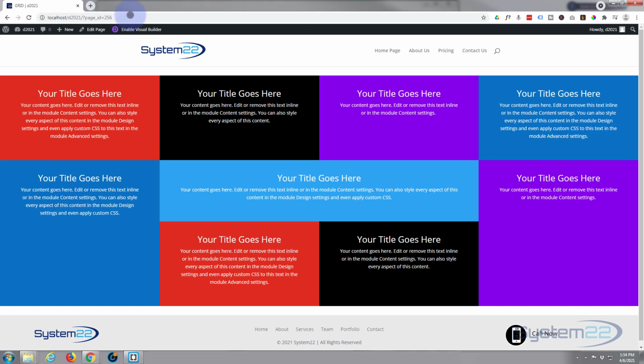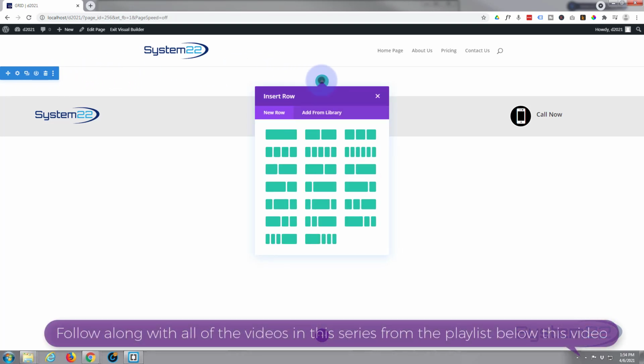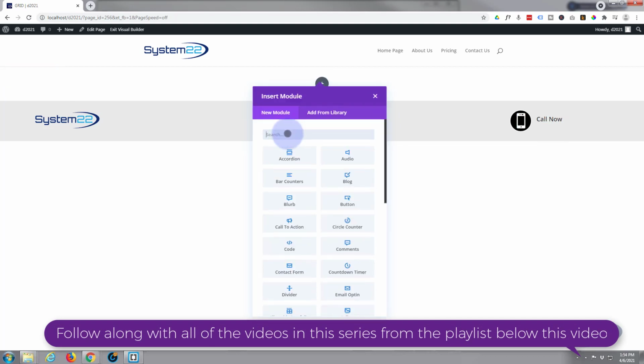Okay, let's get started. I'm going to enable my Visual Builder. Once enabled, I'm going to go down and I'm simply going to trash what we've got going on here. There we go. So we're left with a section. So I'm going to add a new row. I'm going to put a single column in there.